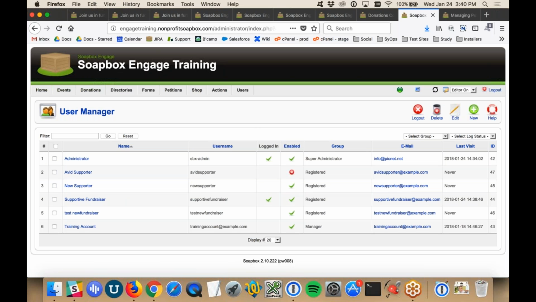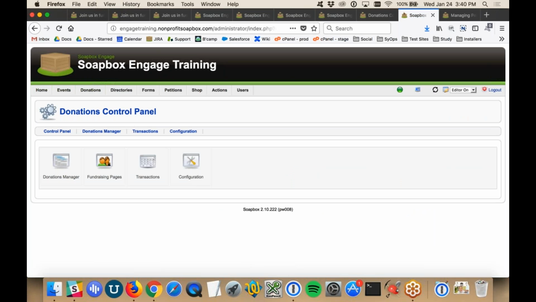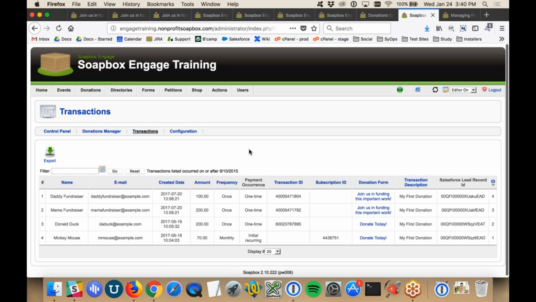Just a few other notes that are kind of a collection of items that are not necessarily specific to peer-to-peer, but helpful for donations just in general as an app. You do have access within donations to the transactions view. Here you can search by donor name, email address, amount, transaction ID, subscription ID, so you can easily drill down and see a record of a given donation that was made.